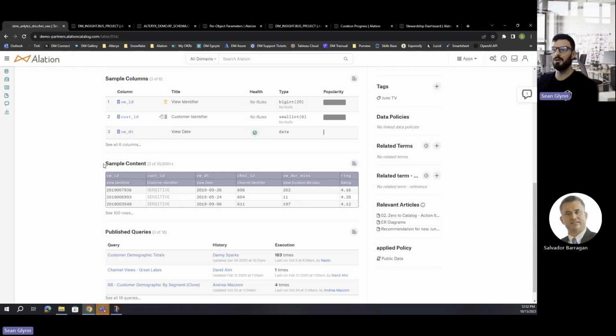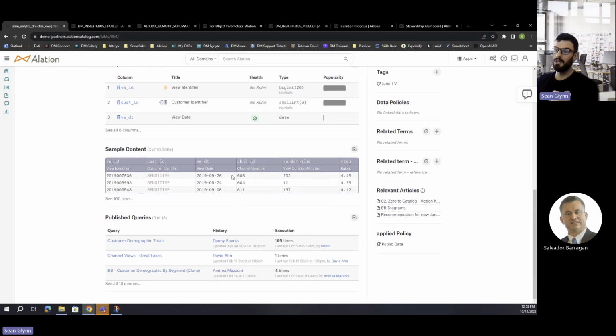But if we're going to do that, we also need to be aware of particular columns or data values that we don't want certain people to see. So Alation does give you the ability to mask certain data, and data values in columns.